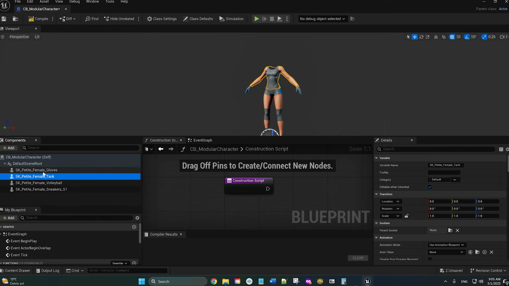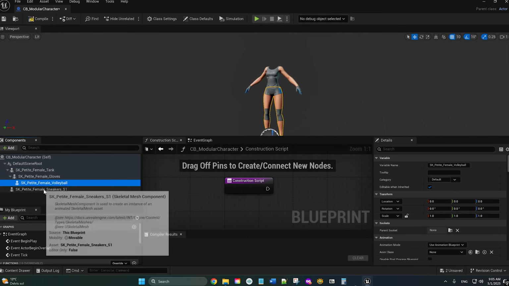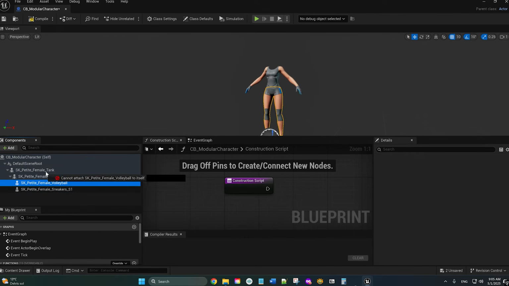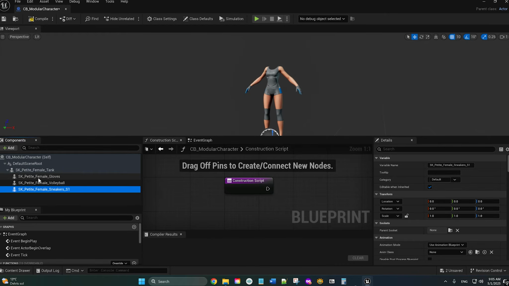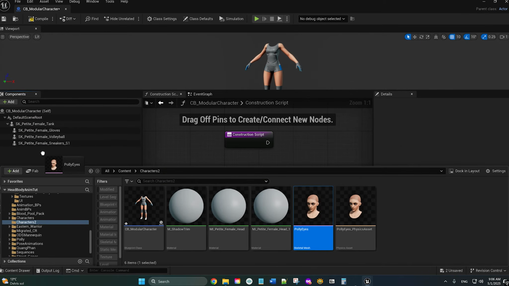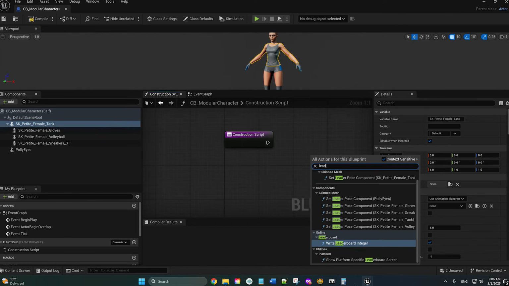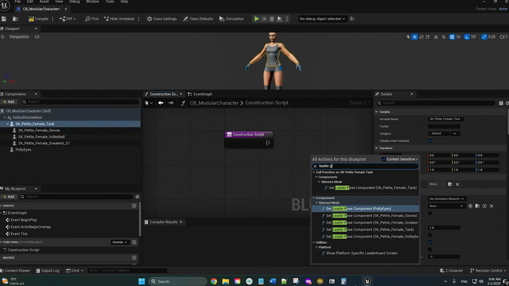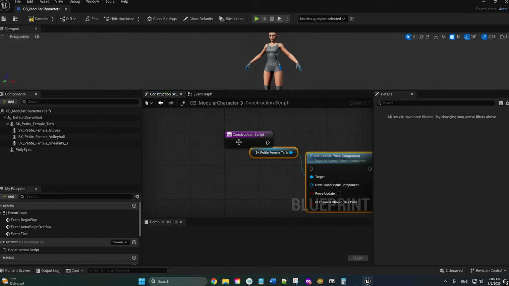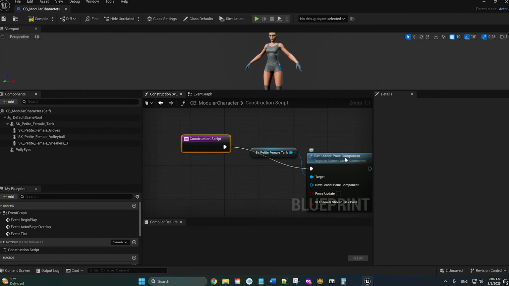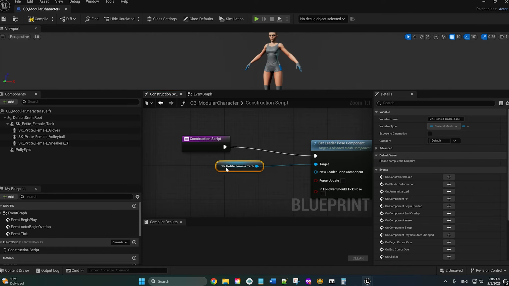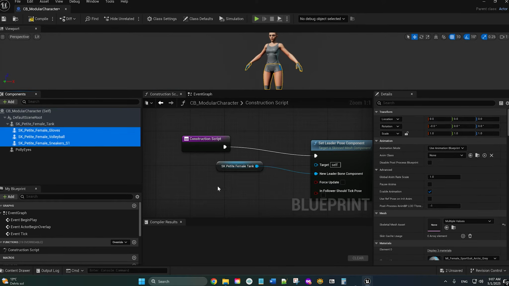Set the body mesh, in my case SK Petite Female Tank, as the root component. Then add the head mesh. In the construction script, set the body mesh to act as the leader pose component. Then add the rest of the body components as targets. This ensures the body animation drives the skeletal hierarchy correctly, while the head is independently animated through LiveLink.